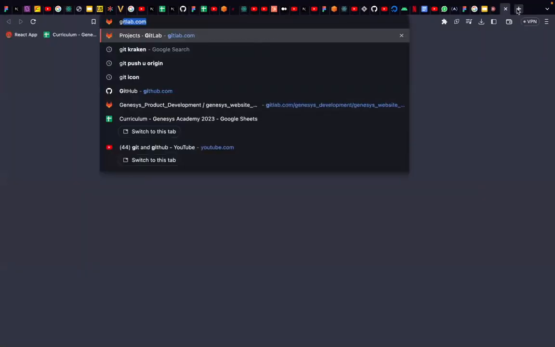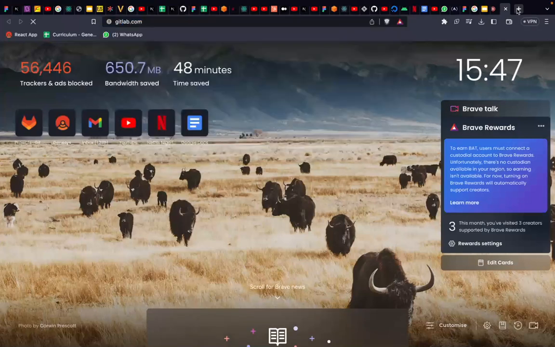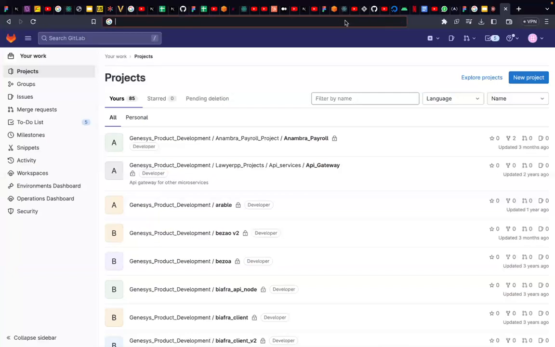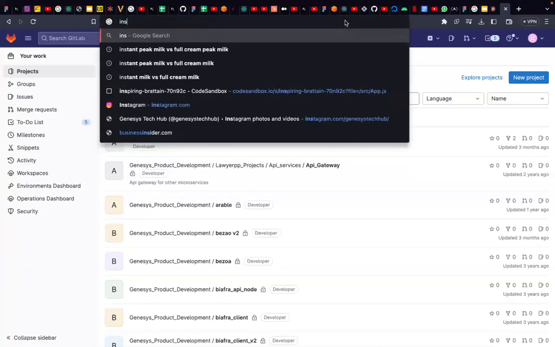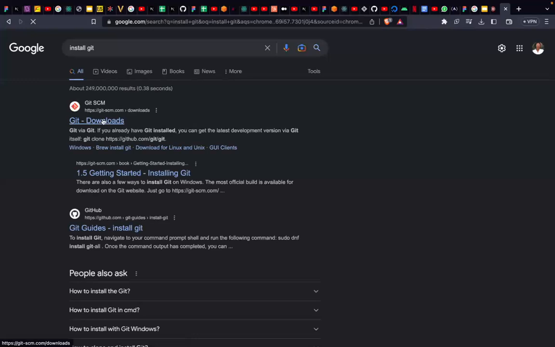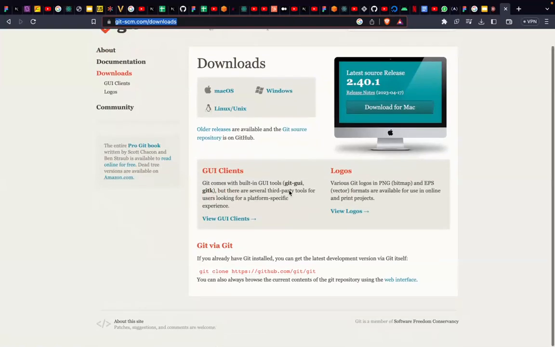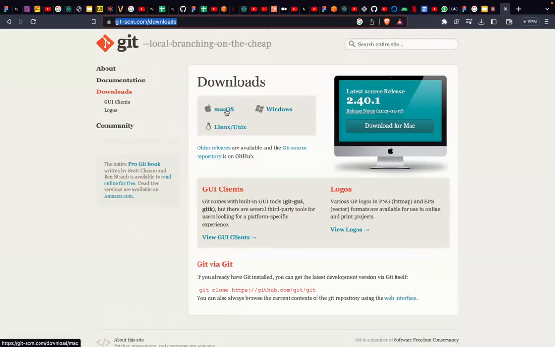So to install Git in your system, go to their Git documentation. So this is where you go to git-scm.com/downloads. So there's one for Mac. So this is the download for Mac users. For those of you that are Windows users, there's one for you too.